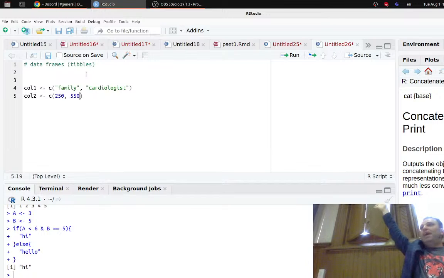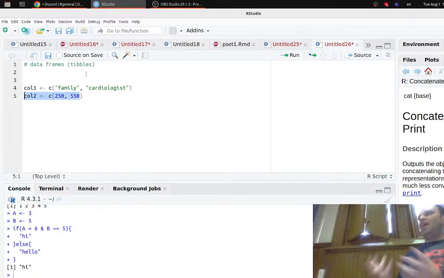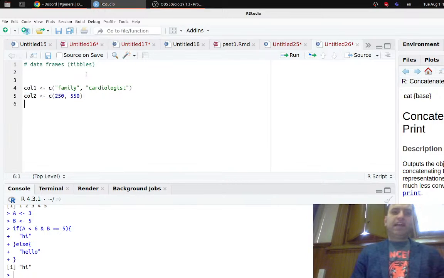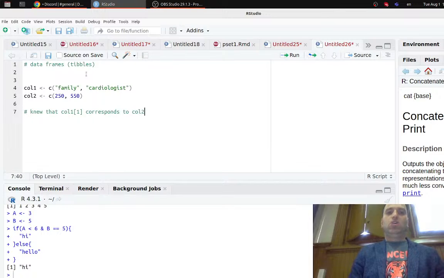If you imagine that the first column is the specialties and the second column is the salaries, well, that works. It's just that we wrote it down awkwardly as two different things, two different vectors. The way they're connected is we just knew that col 1 at 1 corresponds to col 2 at 1, and the same for col 1 at 2 and col 2 at 2.